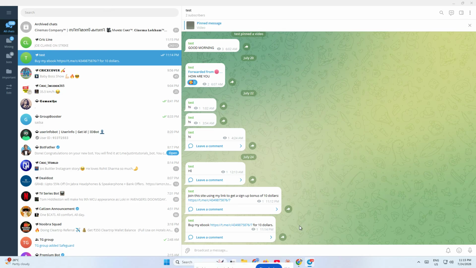To make it work, post clear offers, explain the benefits, and tell people exactly how to buy or contact you. You can also use pinned messages, welcome posts, and consistent updates to guide people toward your offer. A strong Telegram channel works best when you build trust first, then present a simple way to buy.